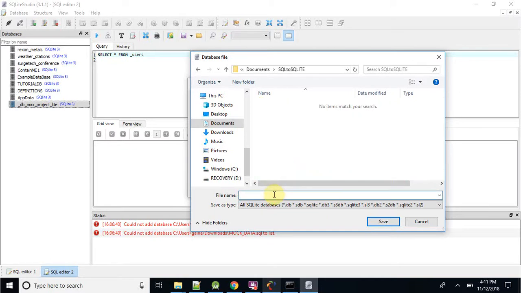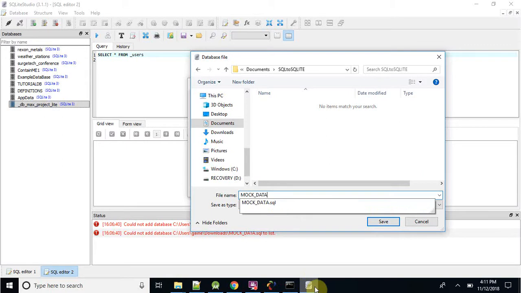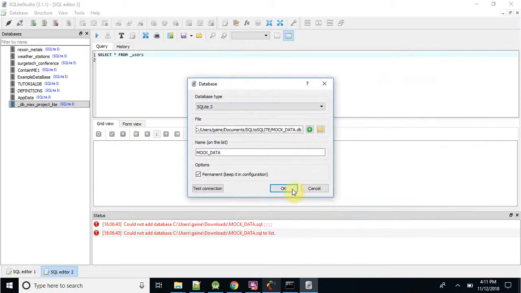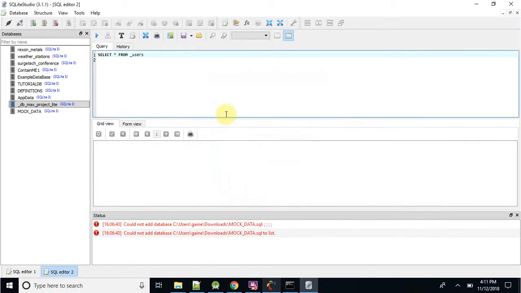Okay, and we're going to call it the same thing, but we're going to call it mockdata.db. For my reasons, I was wanting to ship this with an Android app, and in order to do that for SQLite and Android, it's got to be .sqlite or .db. There might be a couple of other ones, but I know .db works. So we're going to save this, and we're going to hit OK, and we're going to connect to it.